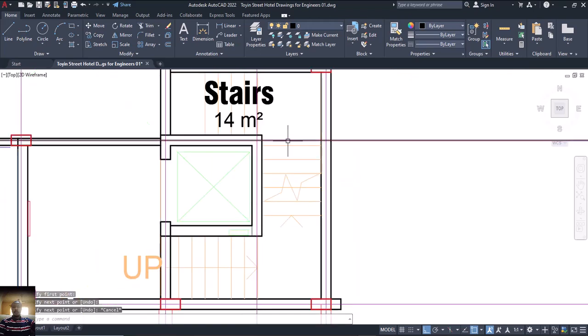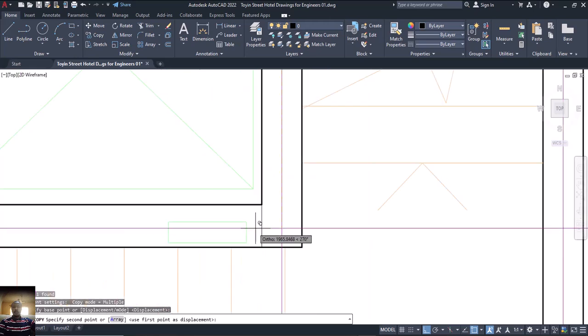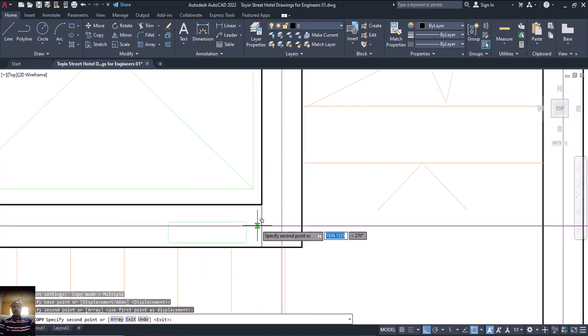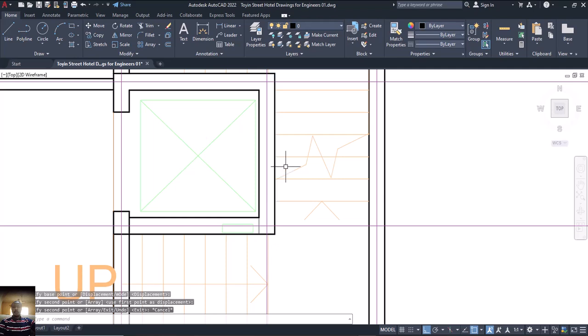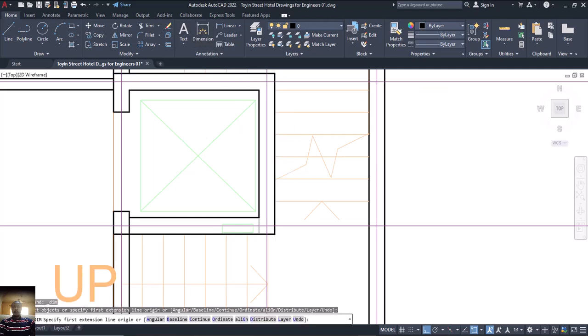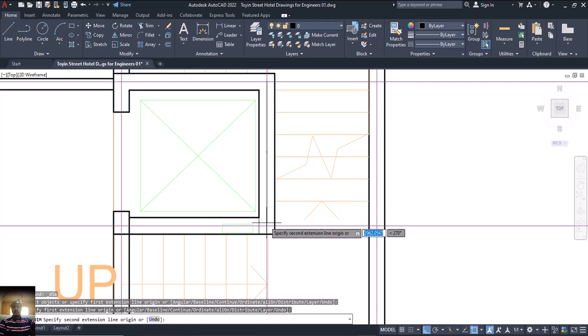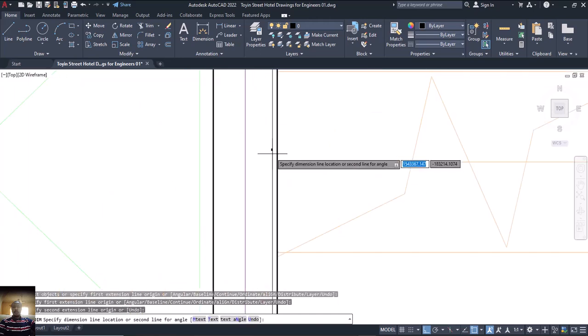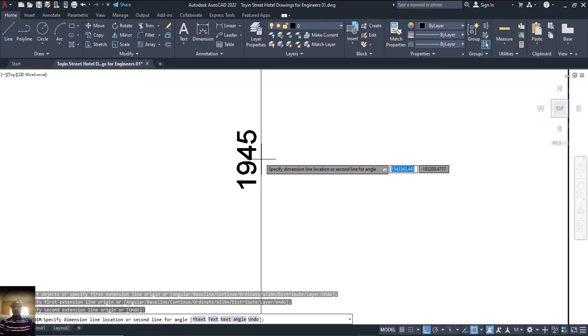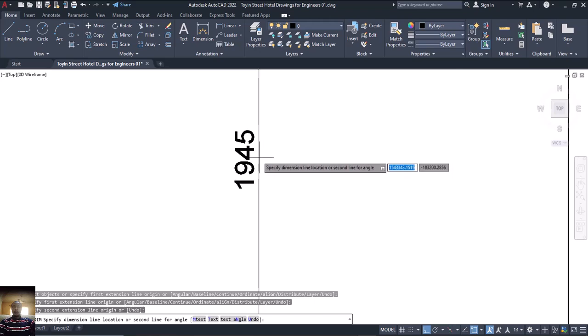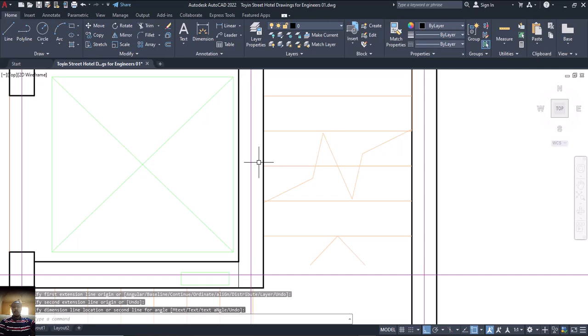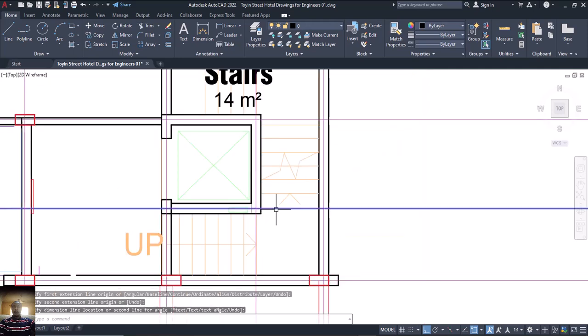Then I'll now copy from this place. CP, then enter. I'll copy from this center point to this place. Since that one has been done, I'll now come to my dimension, from this center here to this center here. What am I having? Let's check. 1945. So 1945, I don't need this.